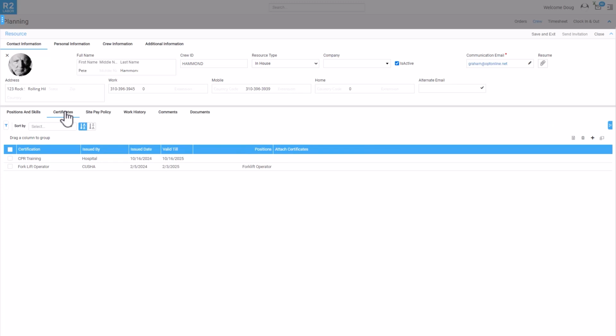Certificates can be added onto the resource profile. A certificate can, of course, define what that certificate is for, who it's issued by, have the issue date, and, of course, what's really important is the expiration date. You would be able to run reports out of R2 just to be able to find when certain certificates are expiring and when your resources should renew their certification. You can also upload a certificate as a PDF or a JPEG if you did want to.